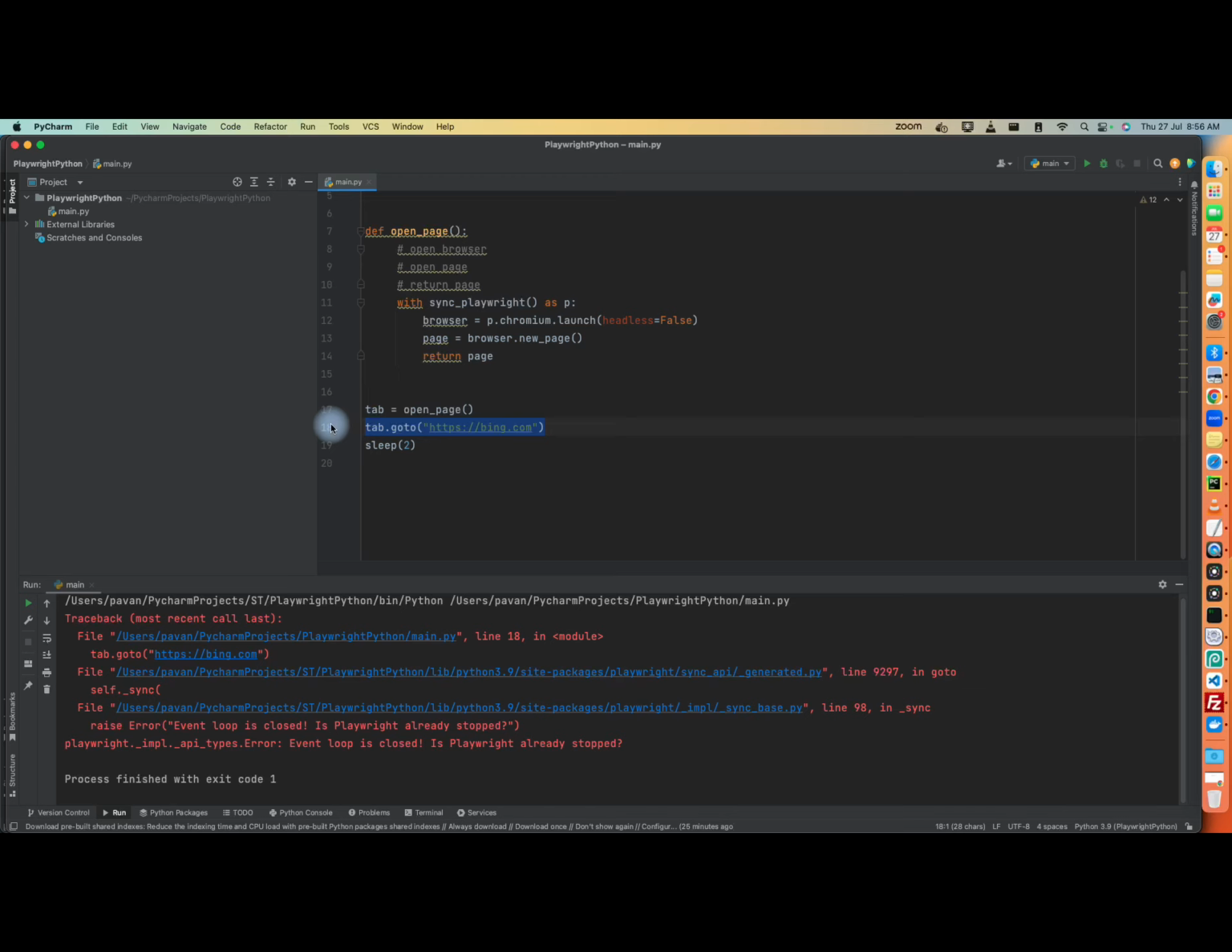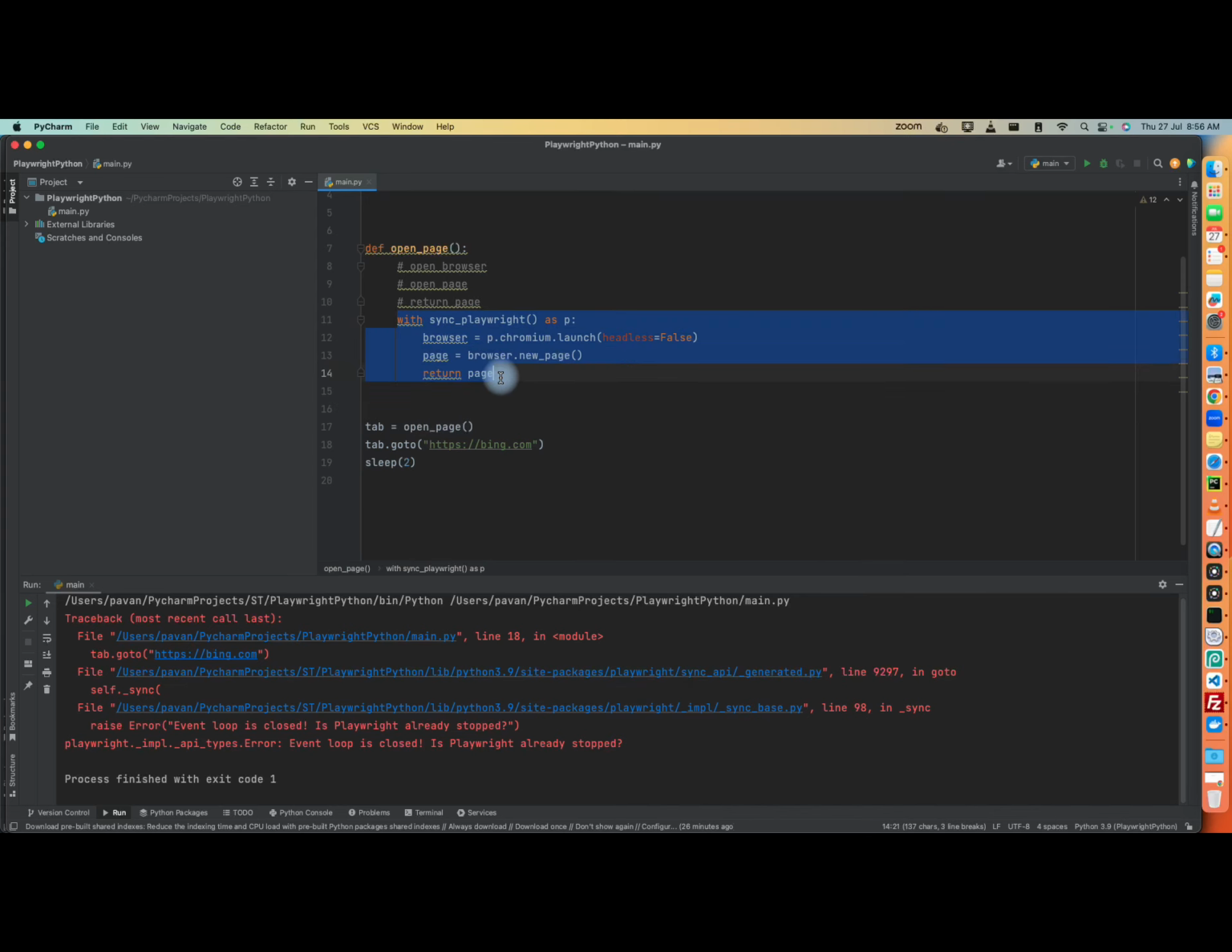Okay, why is it so? Any idea? No? Okay, it's all right, I'll answer it. When you are using this with sync_playwright as p, the moment this block is over, the page will be destroyed. Here itself the page will be closed.